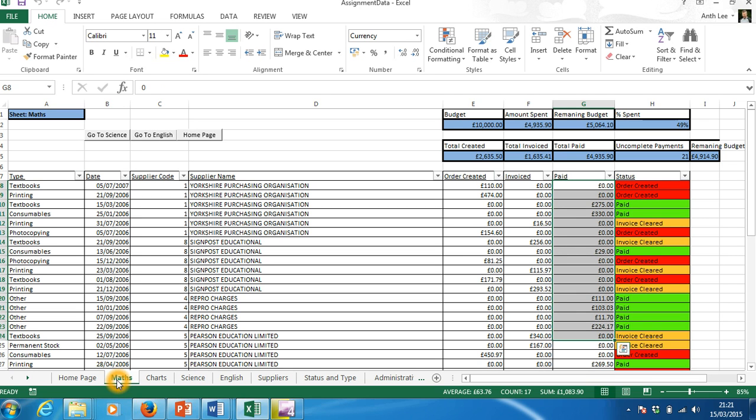First thing I think we're going to need is a total or an auto sum total of order created, invoiced and paid for each type. So if you look at the example of textbooks, which was bought on the 5th of the 7th, we need to do an auto sum in the send column. Basically, we do this to get a summary of all the committed money coming out of the section.